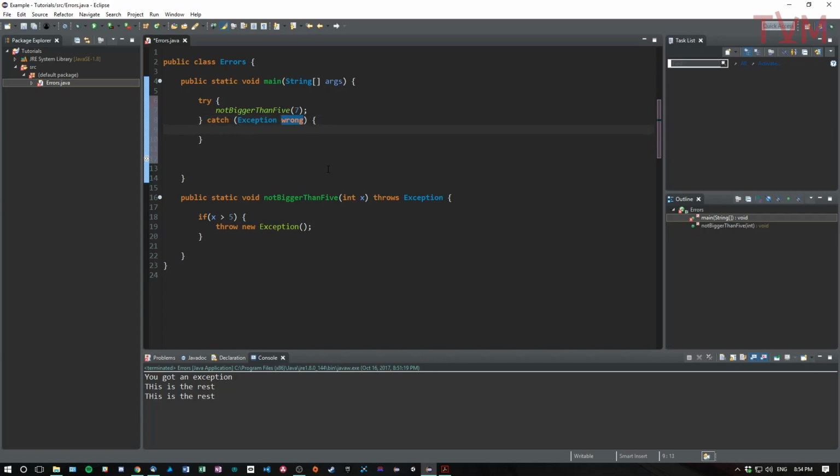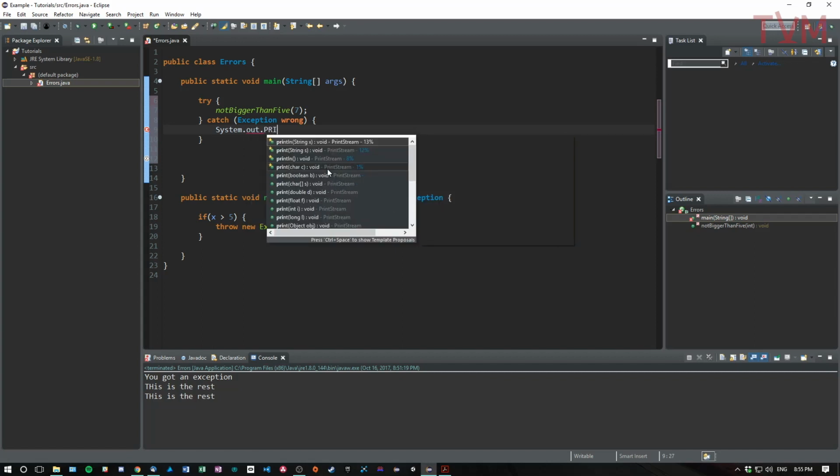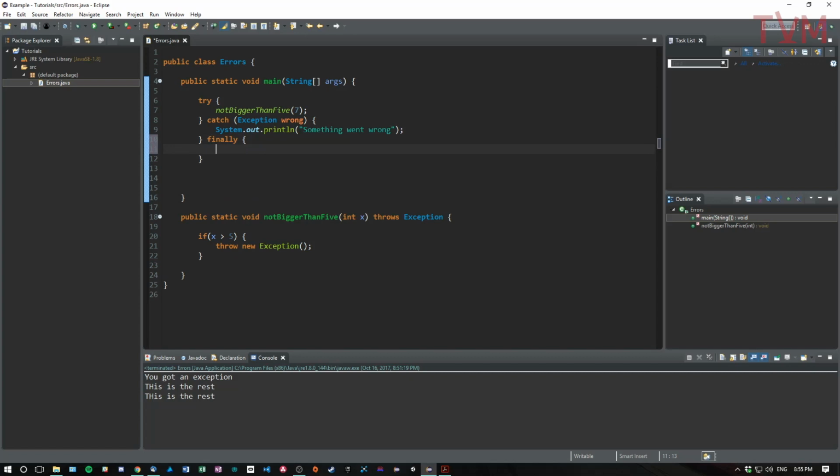And then inside the catch block, we're going to put code that we want to run if we catch the exception. So we'll put System.out.println, and we will print, oops, something went wrong, right? And then we have the finally statement, and the finally statement is what happens after everything. And it happens whether the error is caught or not. So System.out.println, let's say, happens, like so.